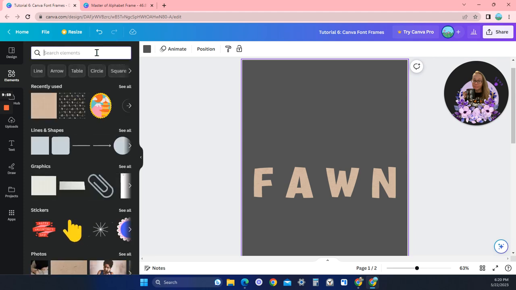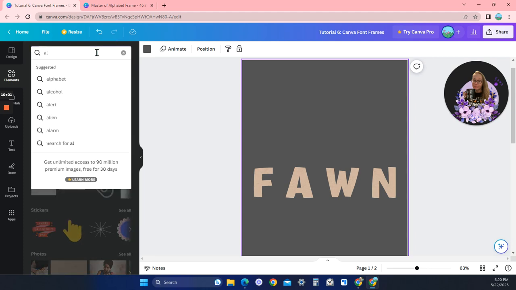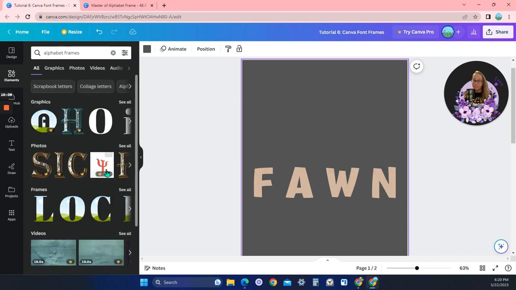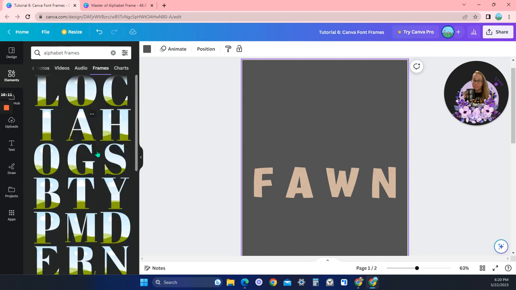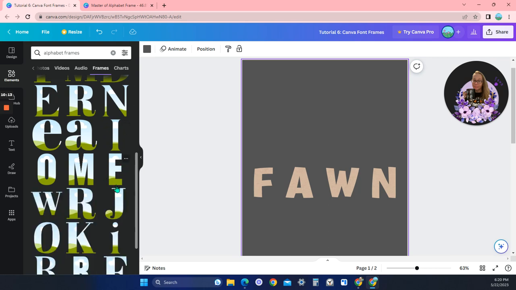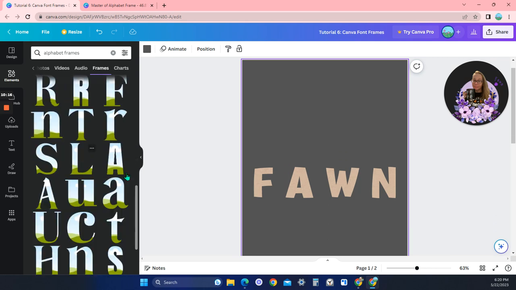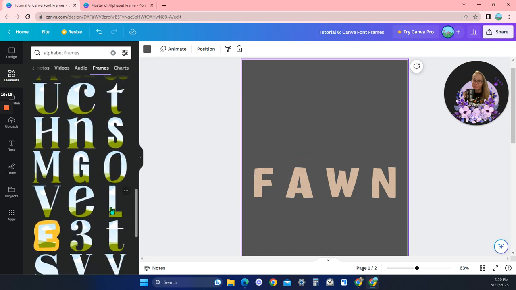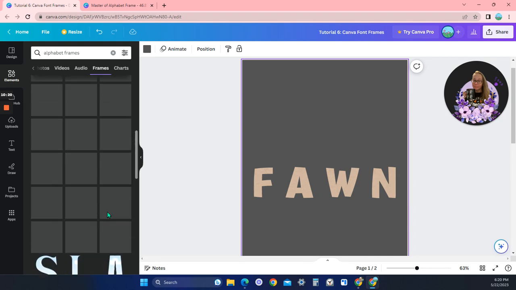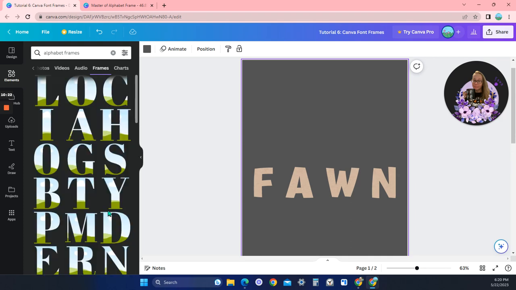Let's look at the Alphabet Frames that they have in the free account. You have access to them all in the free account too. These do not have a crown by them showing them as paid features, so you can use these here as well. I would still check the licensing just to make sure that the licensing attached to each of these works with however you plan on using your design.